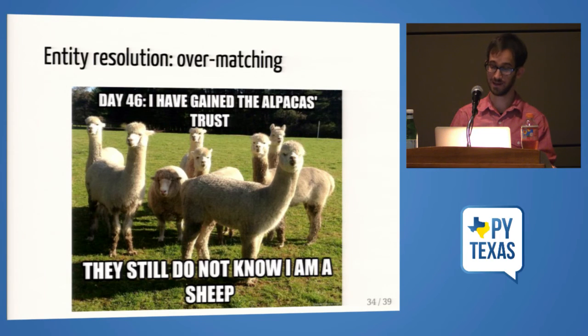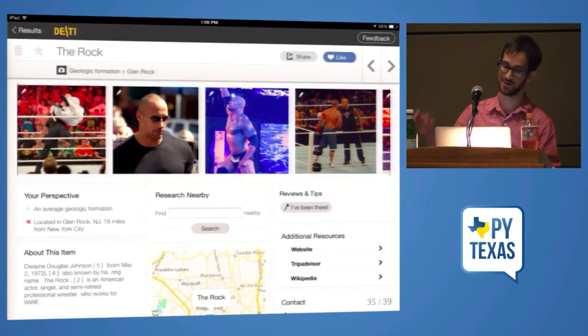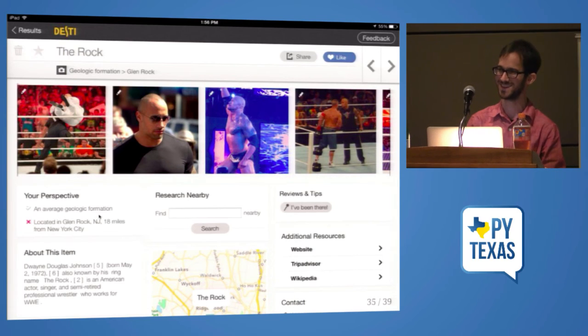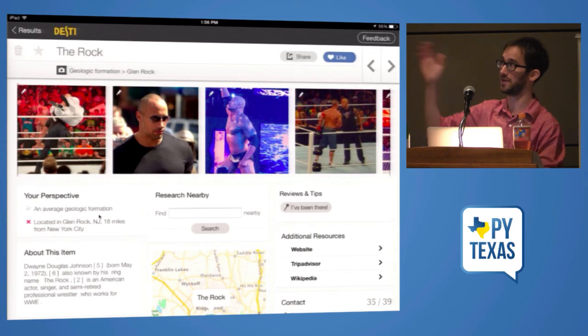A good example of that, and this is an actual screen: Glen Rock in New Jersey got mixed up with Dwayne Johnson. And believe it or not, the classifier classified it as an average geologic formation. I can't believe this happened, but I was very fast when I removed it from the system. Still, it might happen. This is a clear bug in entity resolution.